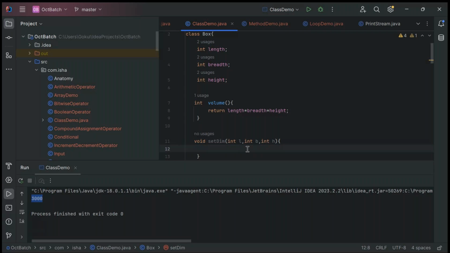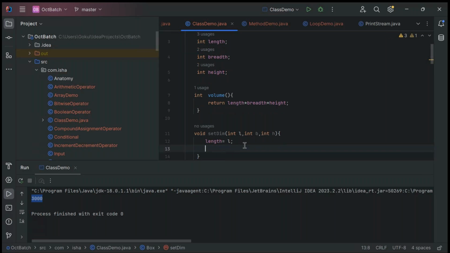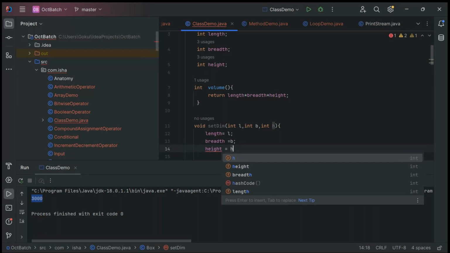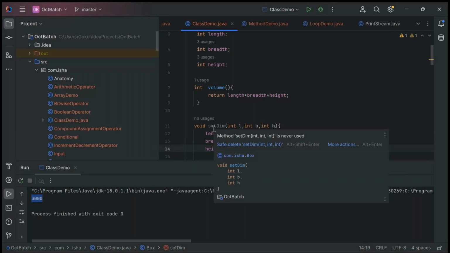Inside this, I'm going to say this dot length equal to l. Whatever input I'm getting, that input will be assigned to my instance variable. Similarly for the breadth, this dot breadth equal to b, so the input b is the input I received from the user, and this dot height equal to h. So I am doing the assignment here.